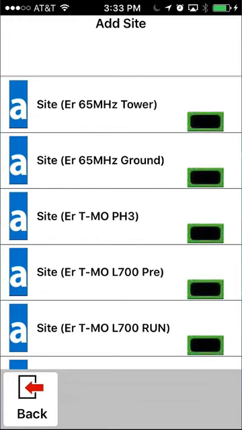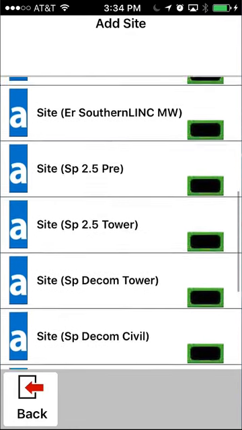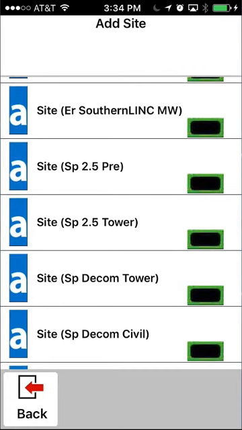Here we have many sites for different projects. For example, the top project is Ericsson 65 megahertz tower. That's a Sprint project. And if we scroll down, we'll see other projects. For example, Ericsson Southern Link microwave. I'll move that one to the top. And let's go ahead and add an Ericsson Southern Link microwave site to the database prior to adding a photo log to that site. We select it.